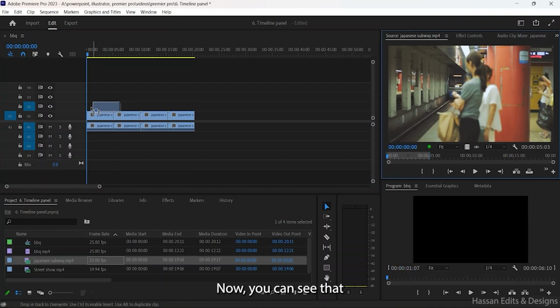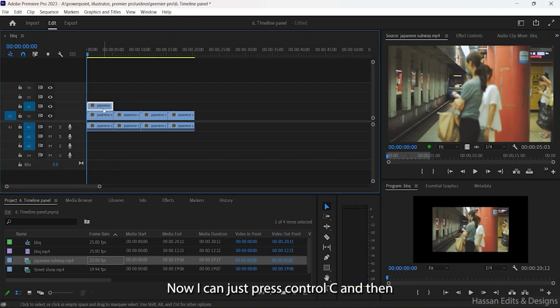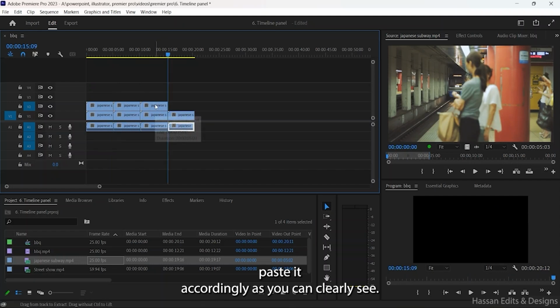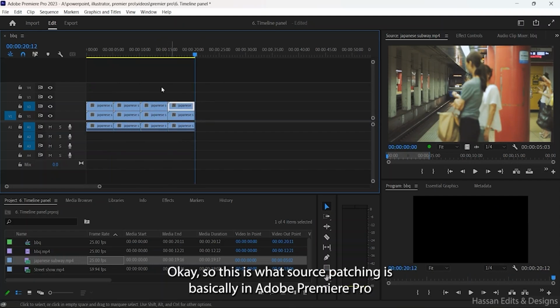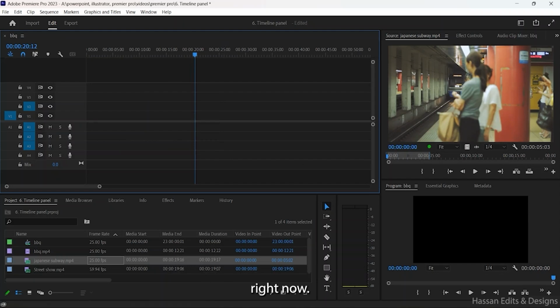Now you can see that here only the video is being pulled in. Now I can just press Ctrl C and then paste it accordingly, as you can clearly see. Okay, so this is what source patching is in Adobe Premiere Pro, right?